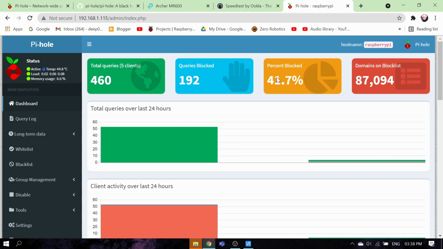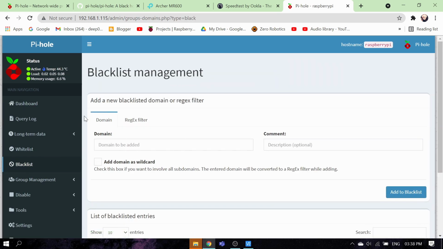Also, it won't block all of the ads. It will block a majority of the ads, but for example YouTube, it won't block YouTube ads, because YouTube routes its ads through its website itself. So if you end up putting YouTube on blacklist, you won't be able to use YouTube. Also, you can use the blacklist for other websites.